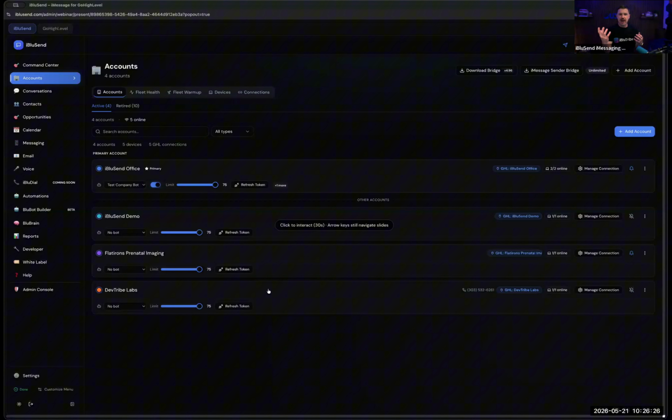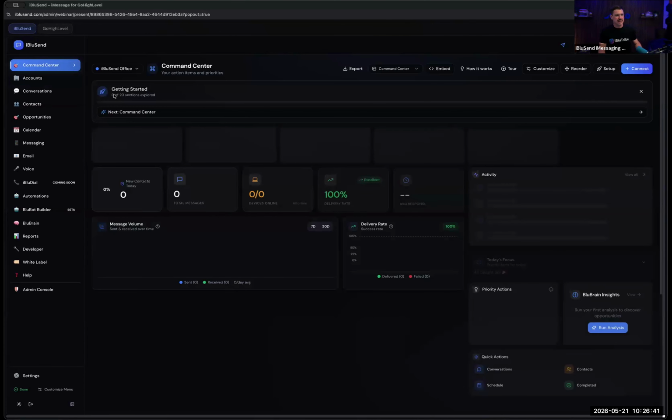And everybody at iBluSend, we all have our own phones and we can see these messages coming across, and the VA can actually get in there and look at the messages in Highlevel, and everybody sees it. Everybody knows what's going on. Okay. So we got so many features in our platform. I'll show you the dashboard. Let's just look over the dashboard.